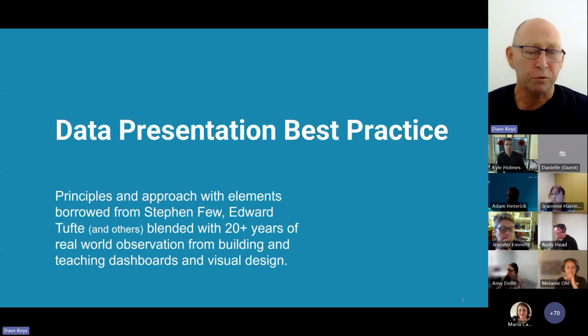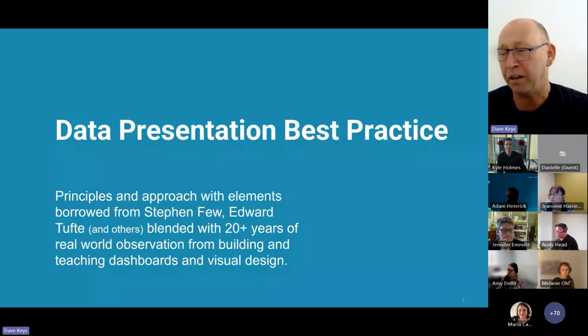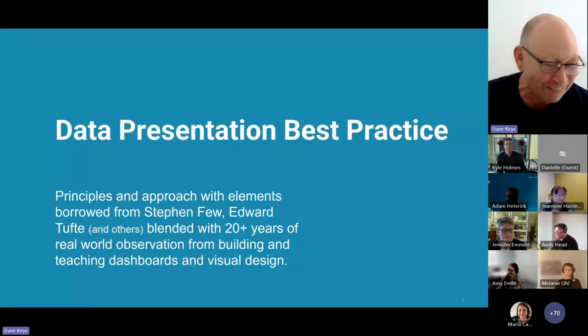So really what I'll be doing here, I've been in this space for, scary. You can see my hair, and I had hair when I started in this space. So I've been around for a while.